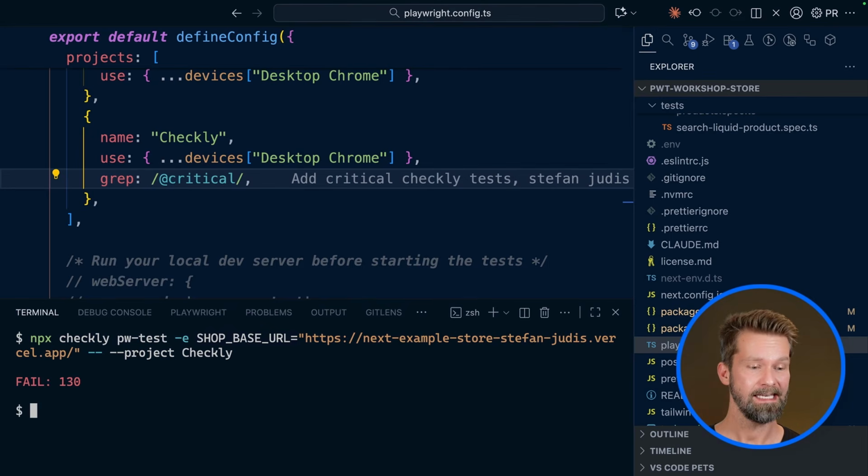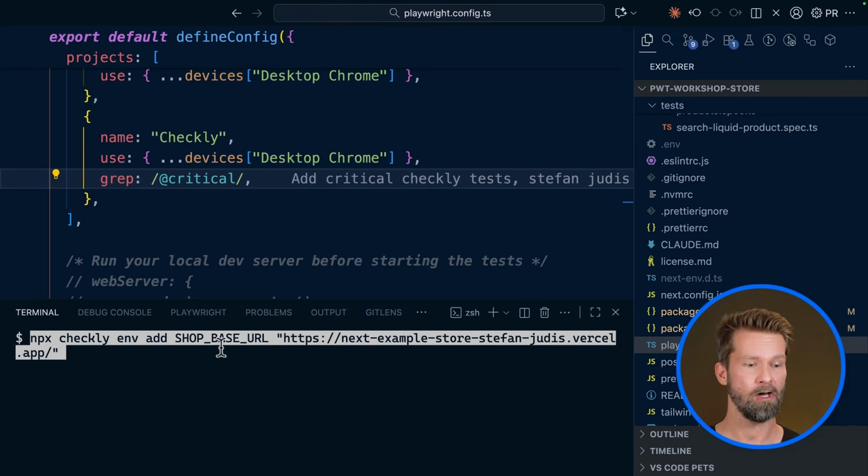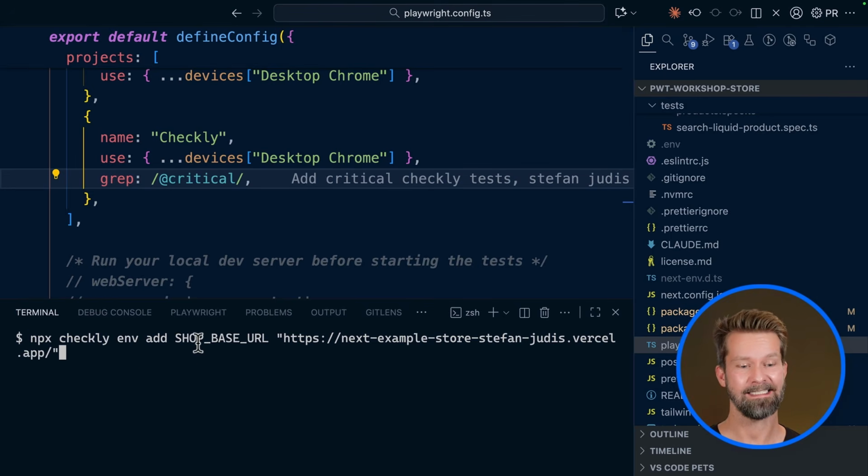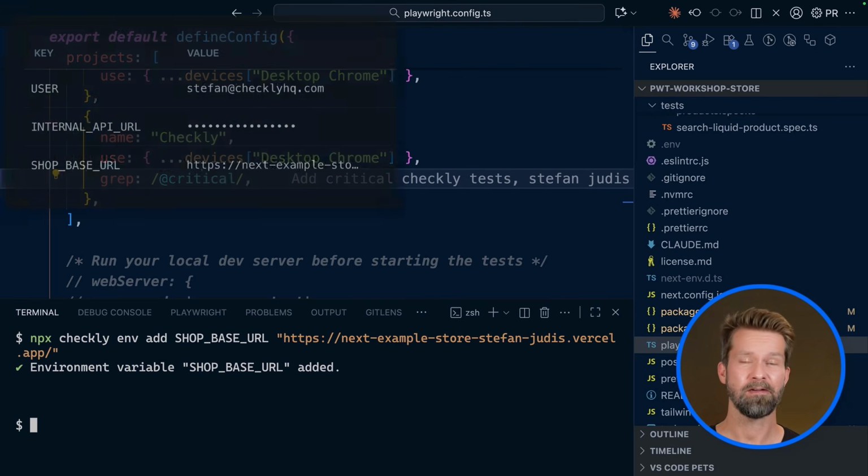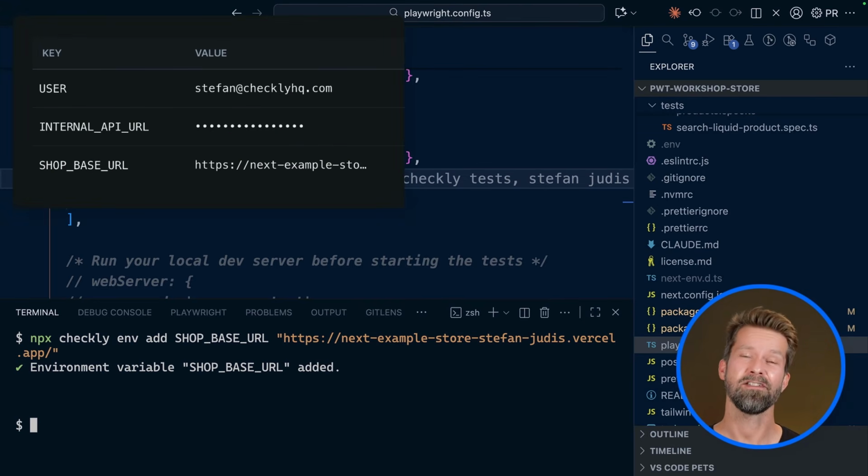And we can do that here right from the command line. And we can call npx checkly env add. And here we have the shop base URL and the URL where my production site lives. In Checkly, you can do everything from the command line. So you can create, update monitors and delete environment variables. Everything is just configurable from the CLI using monitoring as code.